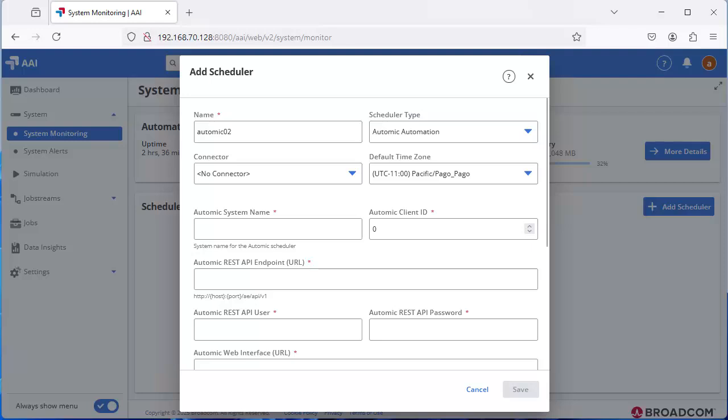We give the connection a name, which is your choice. We select the connector that we created when we defined it in the application.yml file. Then we need to specify the Automic system name. For Automic Automation users, this is the system name as defined in the automation engine's ucsrv.ini file. Then we add the URL to the Automic REST API and the client whose data we want to use in AAI.